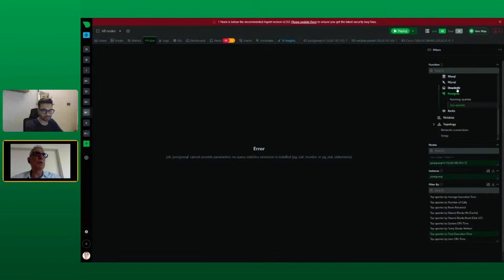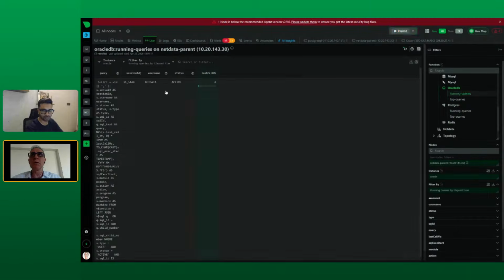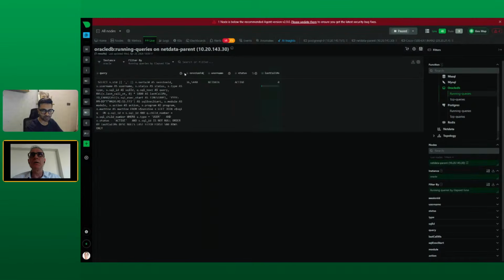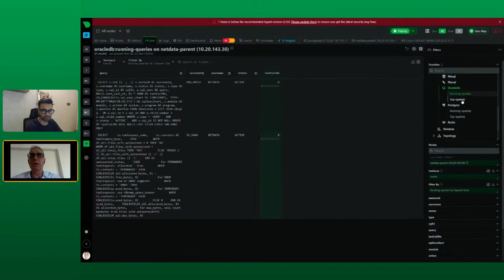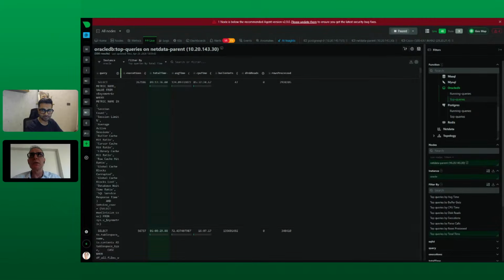But we can go to another database that we have here to actually see it. Let's see the running queries for the Oracle DB. And you see here that queries are running. If we hit the play button, you will see it auto refresh, and maybe another query will come in, and we'll be able to see what queries are actually running. And we can also go and execute. So here's another query that came in, and we can execute the top queries here.